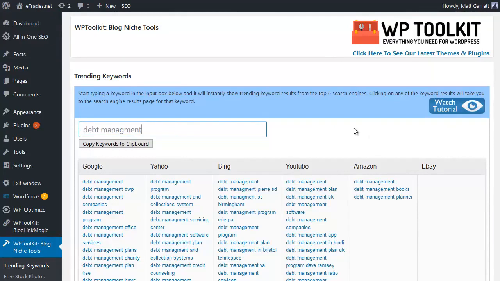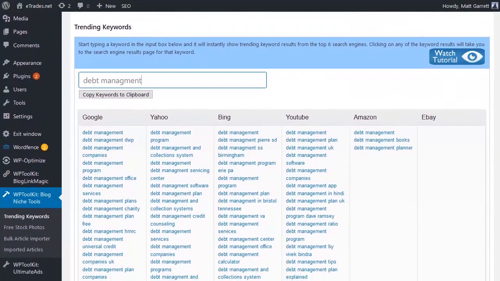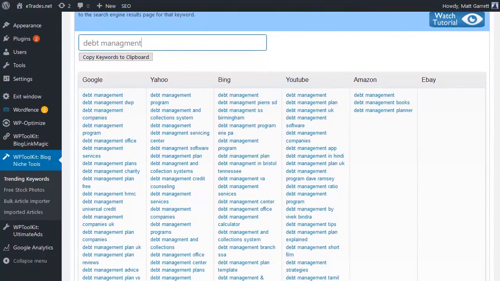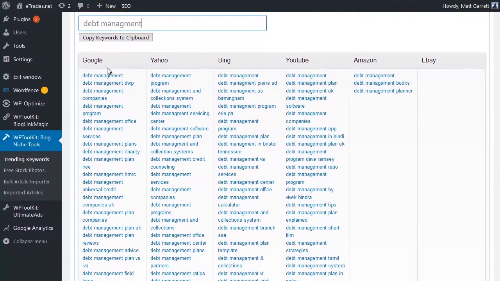and you'll see it pops up with a wide selection of trending keywords based on that initial term, debt management, from different engines: Google, Yahoo, Bing, YouTube, Amazon, and eBay, if there were any. So we can then quickly go through and pick the keywords that we feel are relevant to that particular article that we want to target.